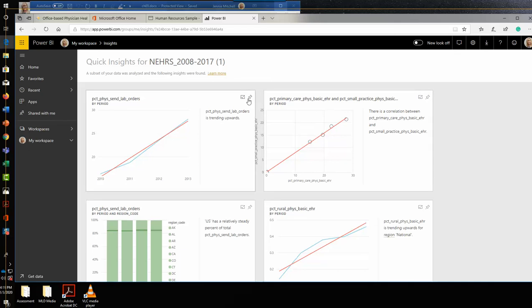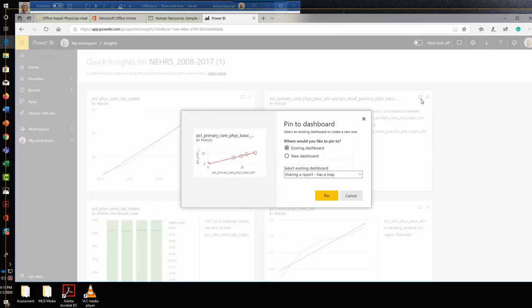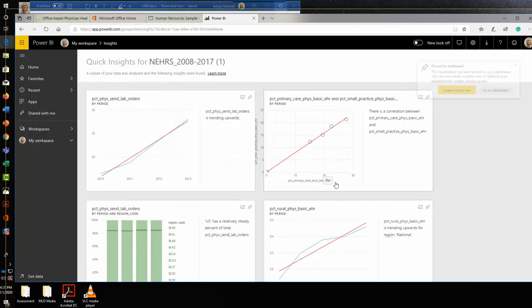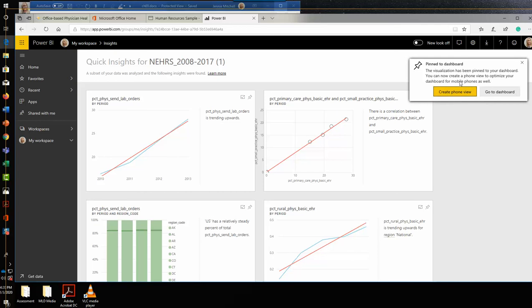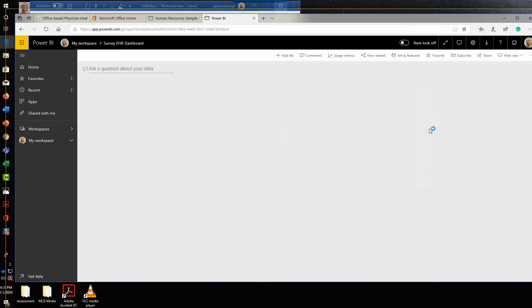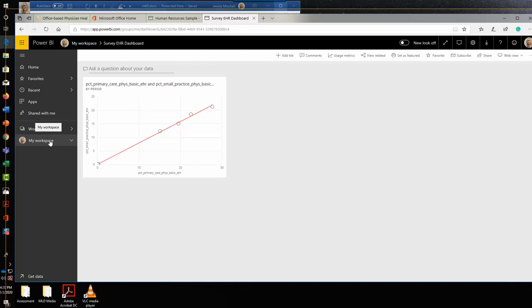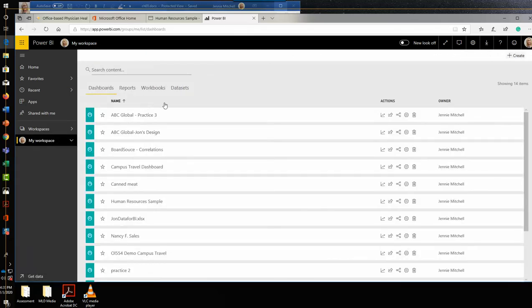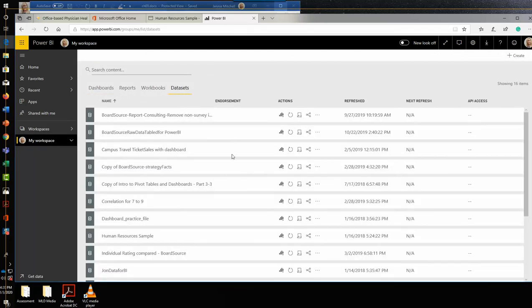You'll notice it's got little pins on it, like here in the save. Well, I can actually pin that and I can put it to a new dashboard that I call survey electronic health record dashboard, and I can say pin, and essentially it is pinned now. And even with this Power BI, we can create a phone view, or we can go right directly to that dashboard now, and you'll see here that I've got a dashboard on there, and I can go back to my workspace and back into that view insights and pin as many of those as I want.